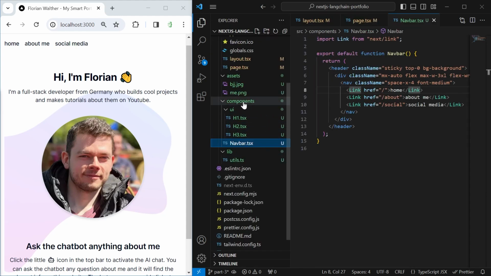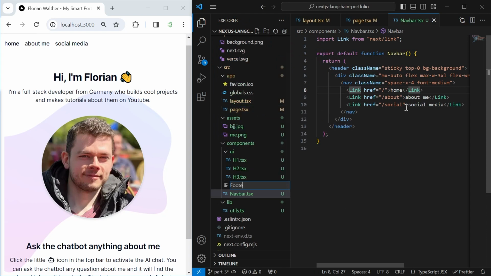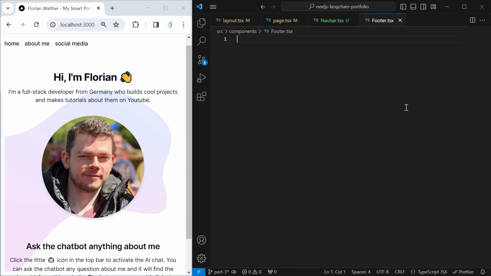For now, let's also add a footer to our components folder. Footer.tsx, export default function Footer.